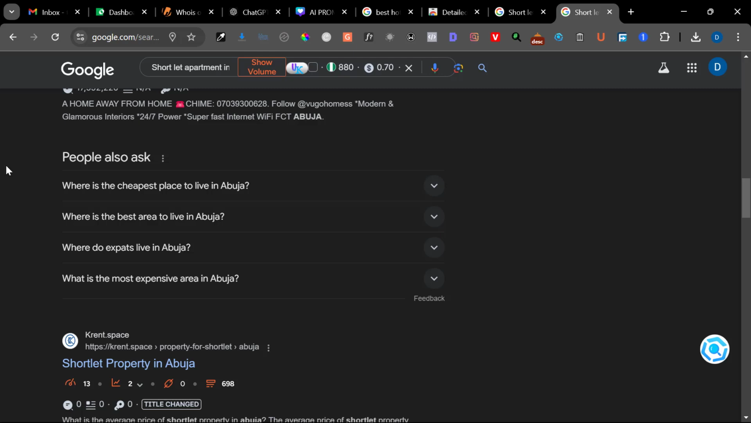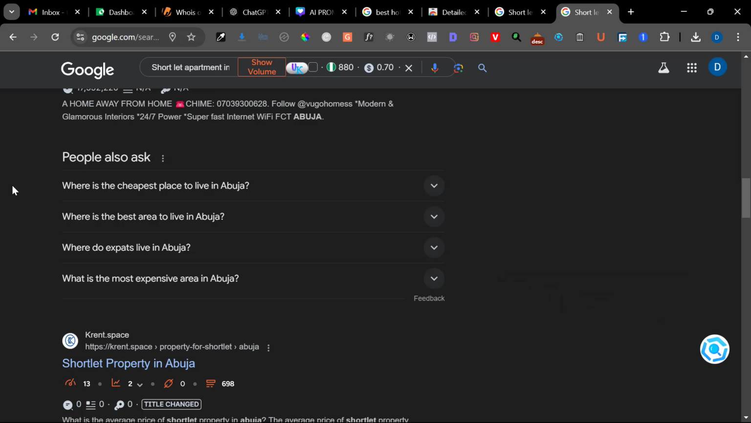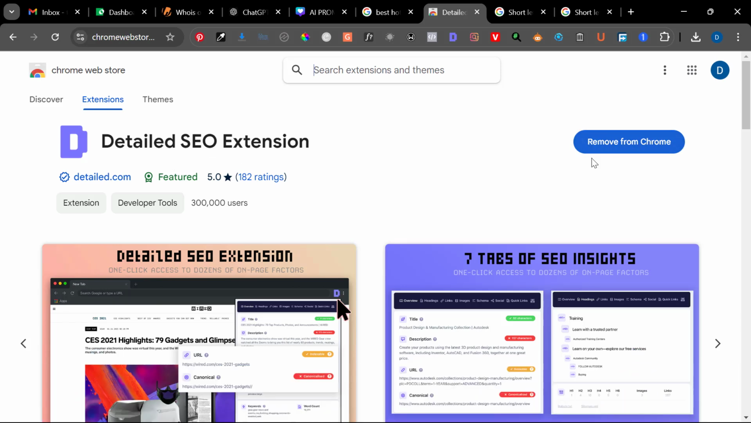Take note of that. When I come down to People also search, I saw all this stuff: where is the cheapest place in Abuja, where is the best area to live in Abuja, where do expats live in Abuja, what's the most expensive area in Abuja. These are the things I saw. There is a tool known as Detailed SEO that you can use to extract these. You need to head over to your Chrome web store and search for the Detailed SEO extension. You will see it. Because it's installed, that's why you're seeing Remove here.